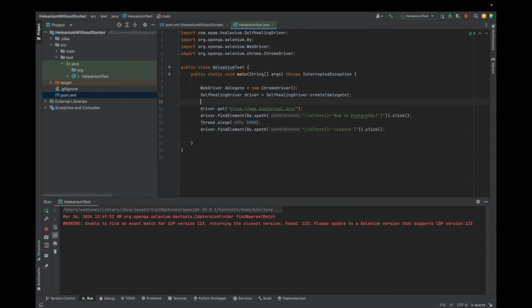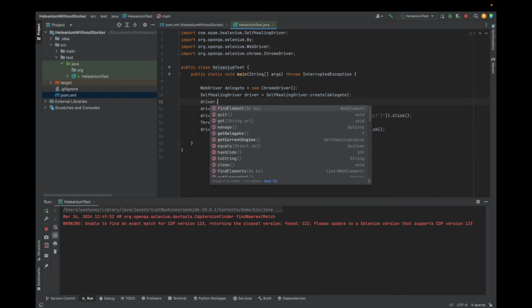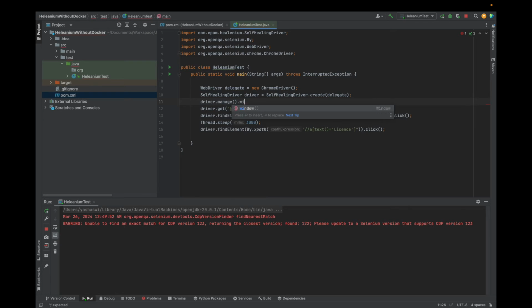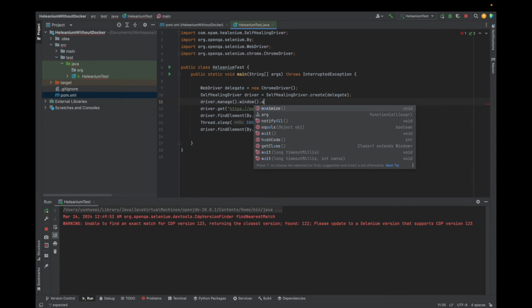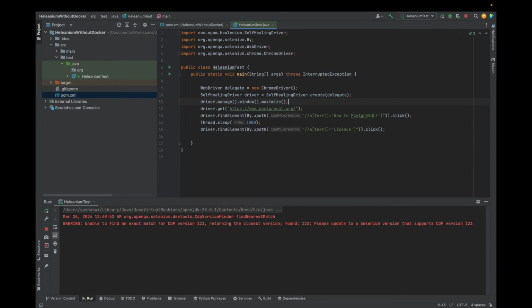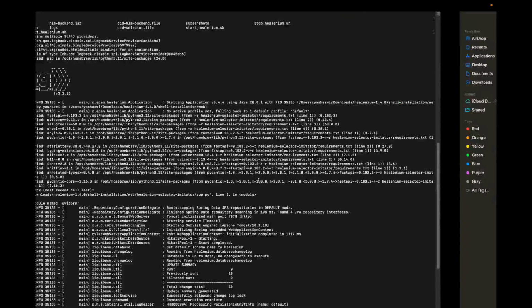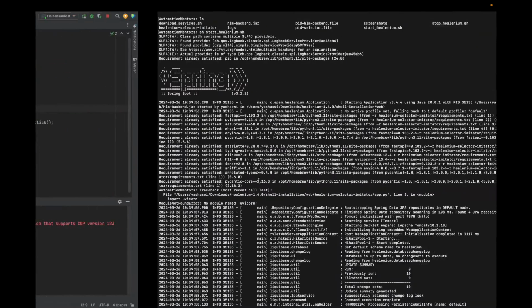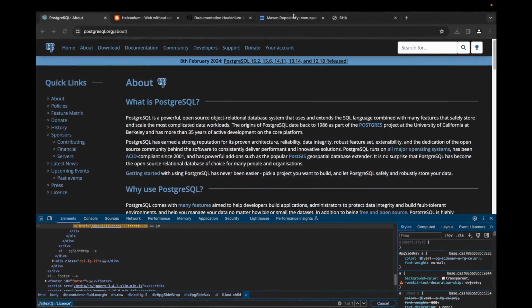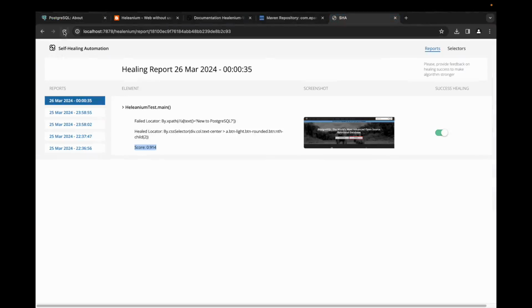Let me do one thing. Let me maximize the page. So driver dot manage dot window dot maximize, so we can maximize the screen. That's fine. Now this is the first run we have done. Let me show you the 787 page. Let me refresh the page.